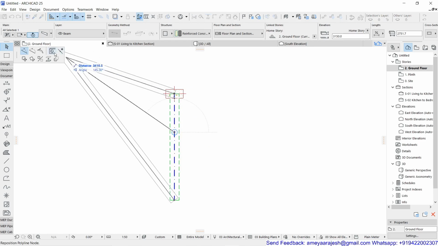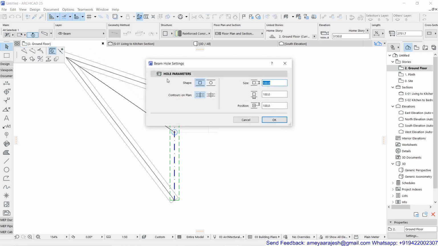Here you can work with one more possibility known as Insert Hole in a Beam or Split Segment. That means you want to work with a multi-segmented beam. So Insert New Hole, and then you can see how it works. You have to register the shape of the hole, whether it's rectangular or circular, and then how the contour should be shown, that is the floor plan display for this hole.